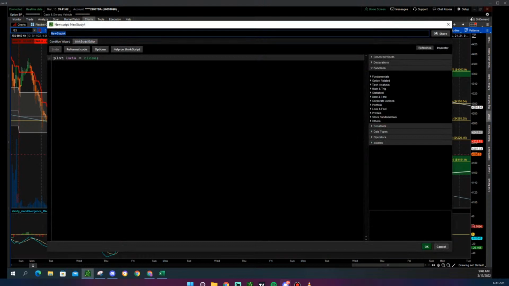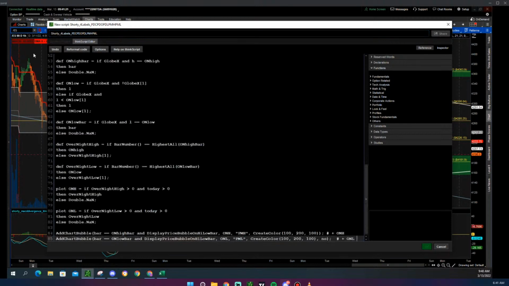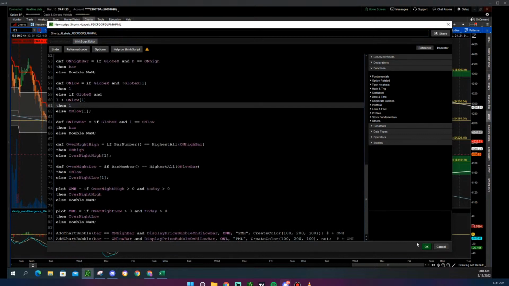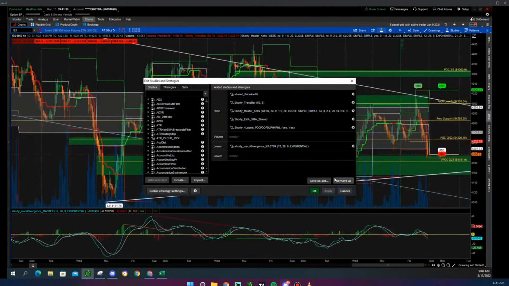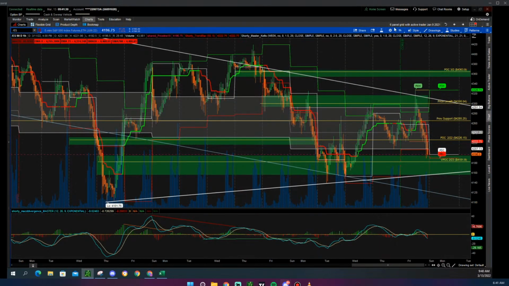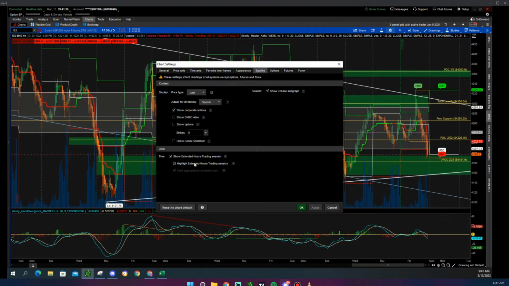and I will call this PDC labels: PDC, PD low, and then pre-market high, pre-market low. See if this works. So it looks like it's working. So now if I go to pre-market data, just to make sure it's turned on.